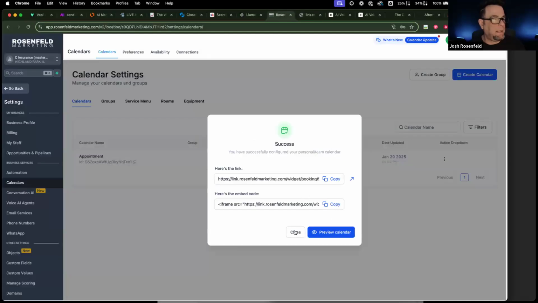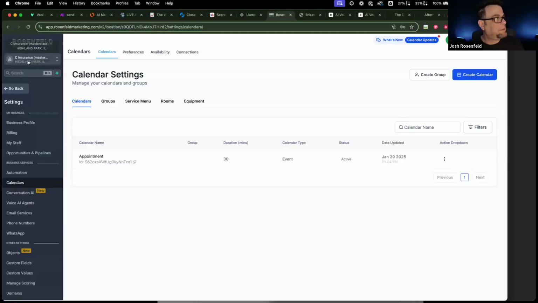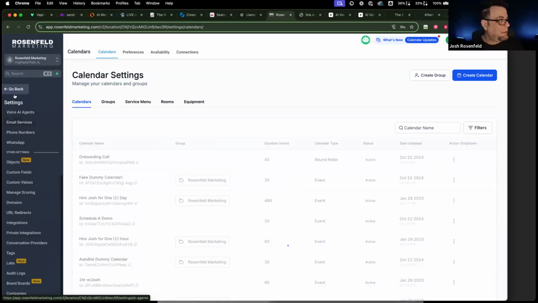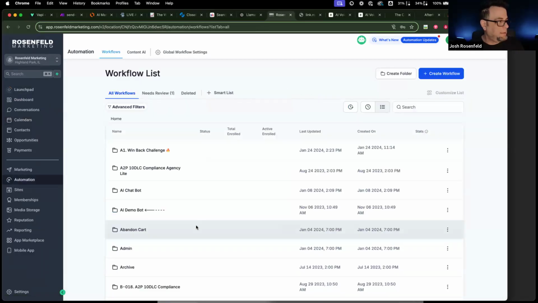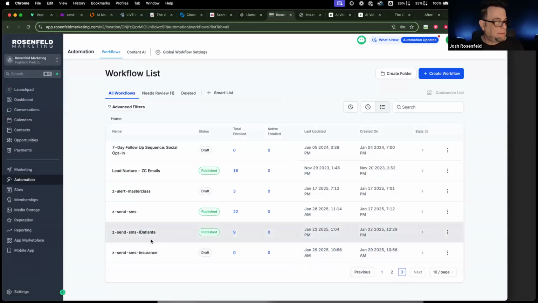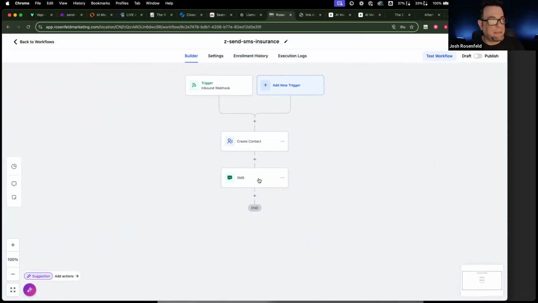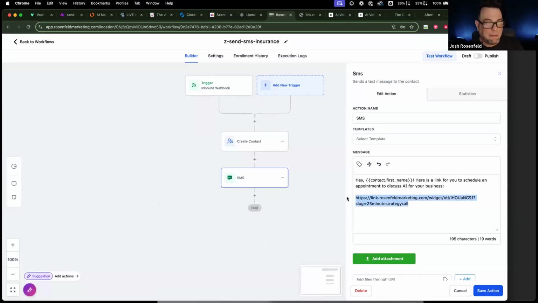I'm going to go back to my main account where I'm sending out the text messages from. And I'm going to go to our automation that we created because I can get that started. The send SMS insurance link. Okay. So that's going to be the inbound web. It's create a contact. It's going to send an SMS. And it's, hey, Bob, here's a link for you to schedule an appointment to discuss your life insurance needs. You can say whatever you want. Okay. This is a regular SMS to the client.